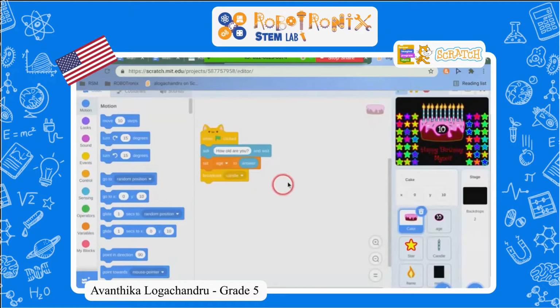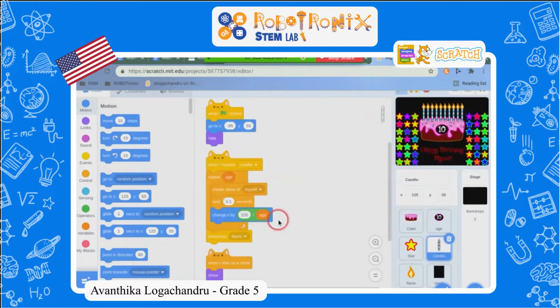So first the cake, when the flag is clicked, the cake will ask how old you are. So you have to put the ask block, and then you make a variable and then set that variable to the answer you put in. So if I put in 10, then you have to set the variable to 10, and then the cake will broadcast a message to the candle so the candles can be lit.